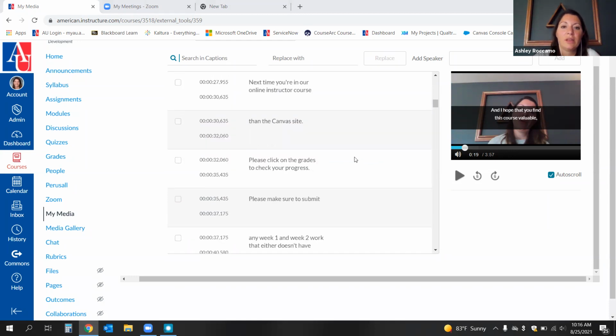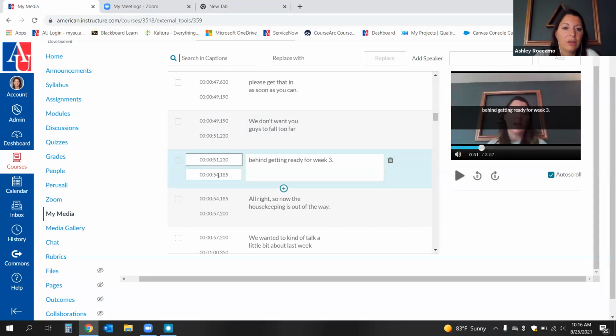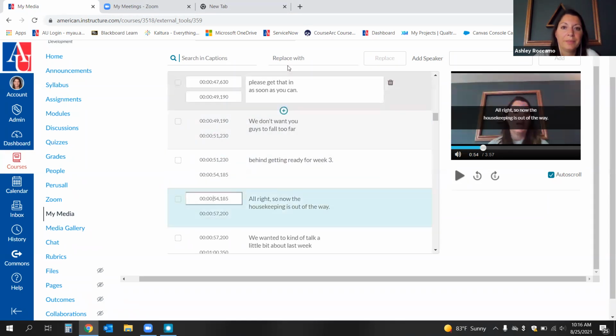All right, so that's kind of how to edit the captions. In terms of editing the time, you should be able to adjust the time over here on the side as well.